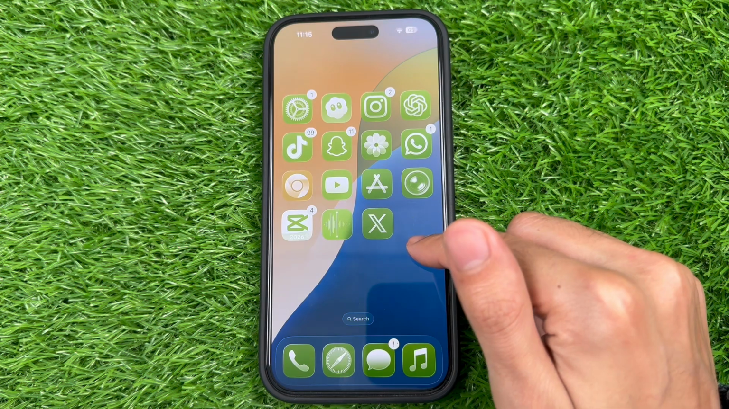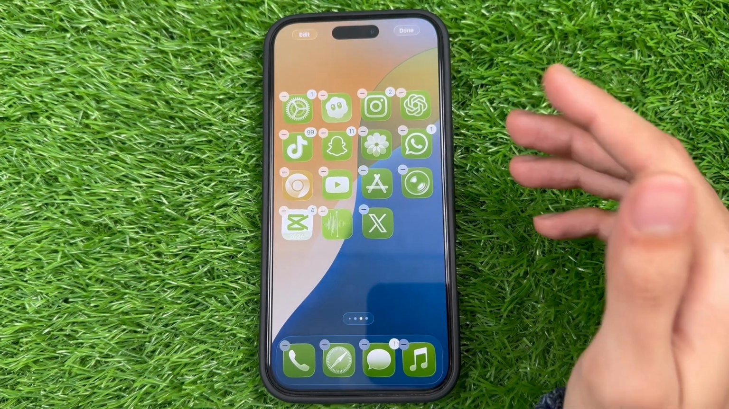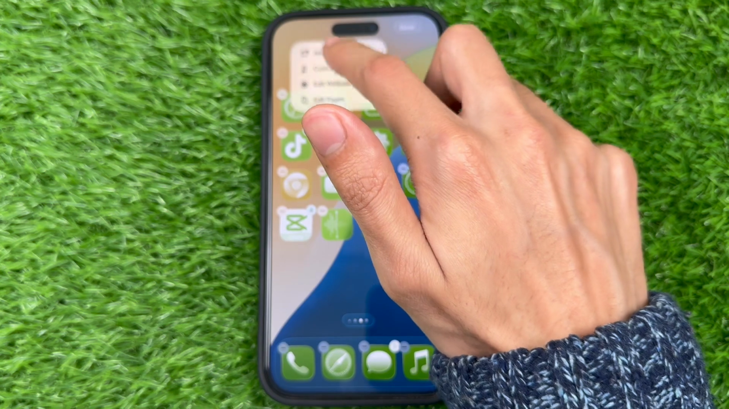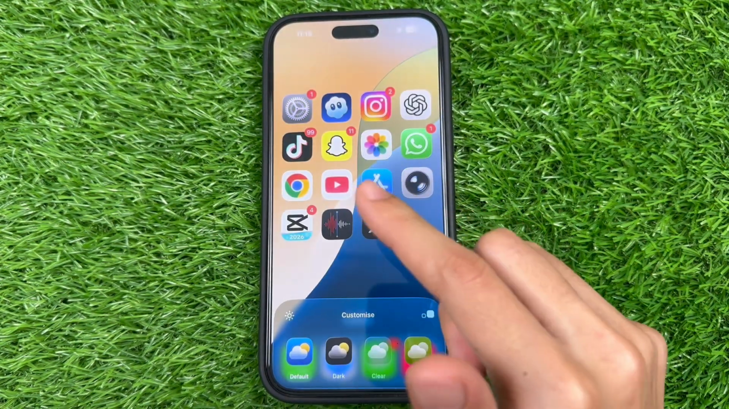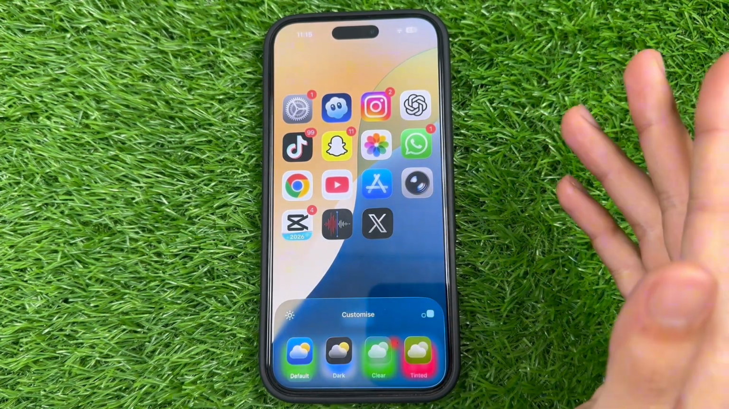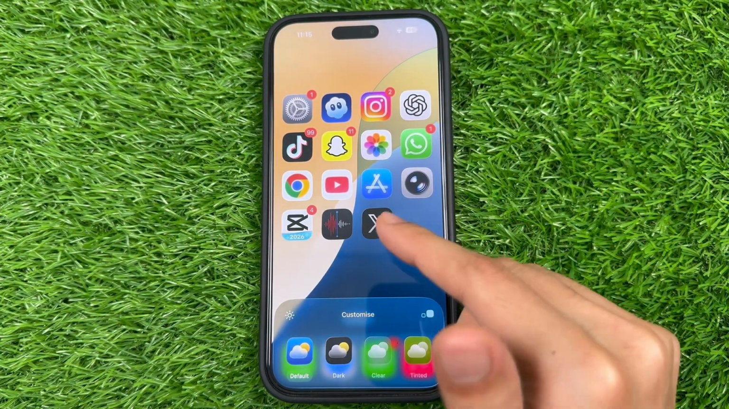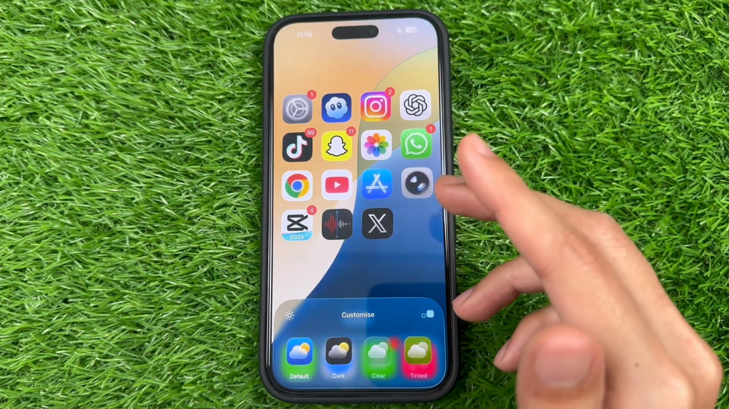Go to your home screen and press and hold on an empty area where there isn't an app. Tap Edit, then tap Customize. Here, make sure your icons are set to default. If they were set to clear or tinted, switching back to default may fix the issue right away. If the colors still look off after doing that, the issue is almost always in Accessibility settings.